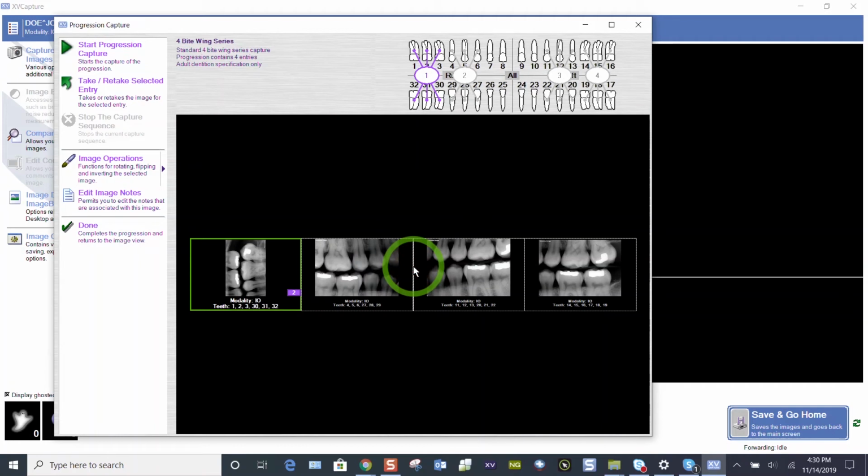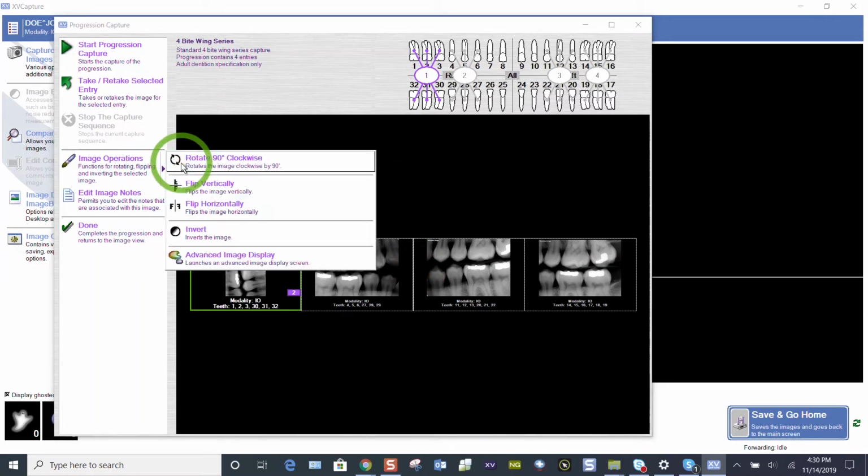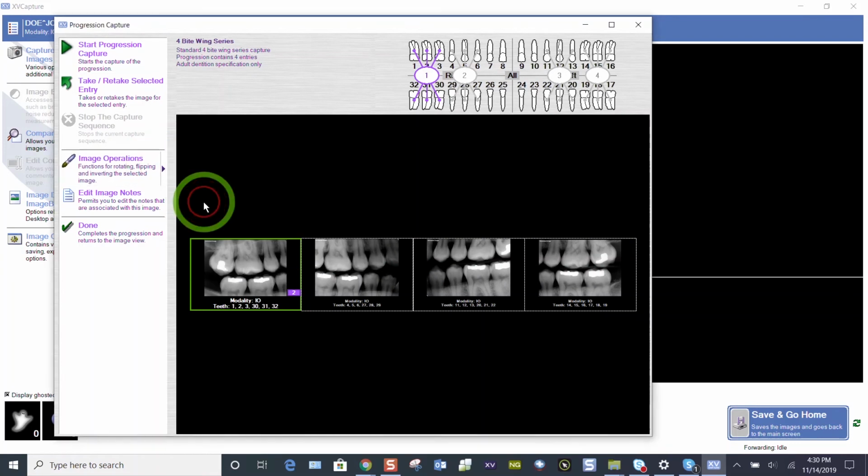The good news is it's going to keep both images. It's not going to delete any images. The software is not set up to delete any images. It's a great safety feature for everybody. So I'm going to flip this one and get it back in position. Hopefully that makes sense about the retakes.